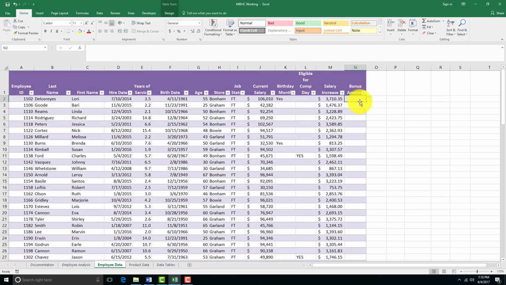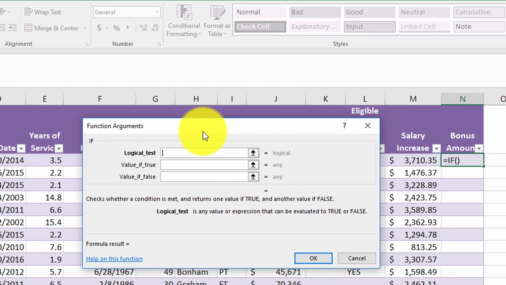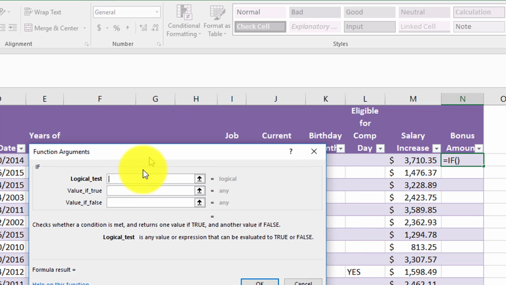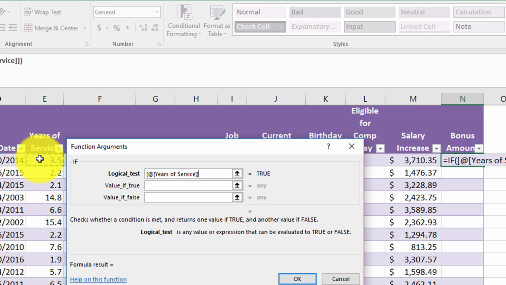In N2, I'm going to start typing an if function, so equal if, and then open bracket. I'll click in the formula bar, Insert Function, to open our if function dialog box. We're going to look at the years of service column, so I'll click on the first one. We'll test if years of service is greater or equal to 10, so we're going for the bigger amount.